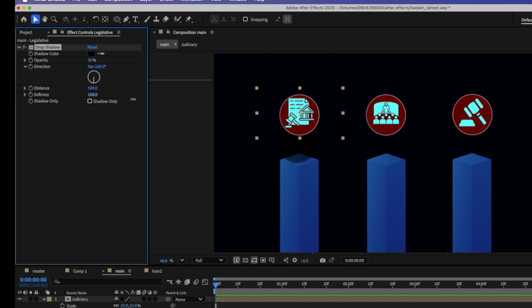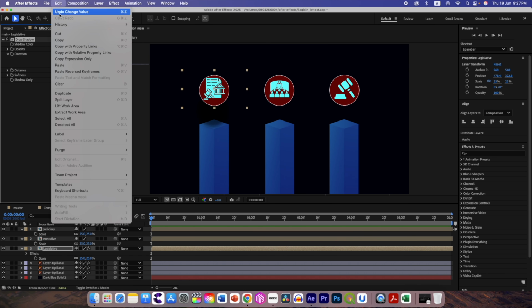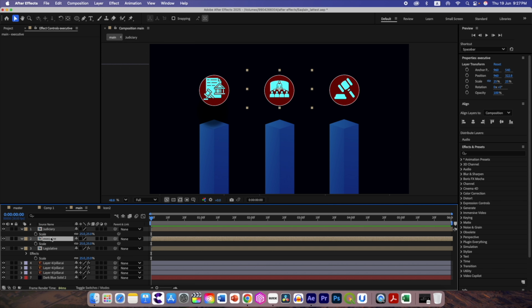Then increase the softness way high. Let's make it 600 precisely. Then copy it and paste it to the other two layers.